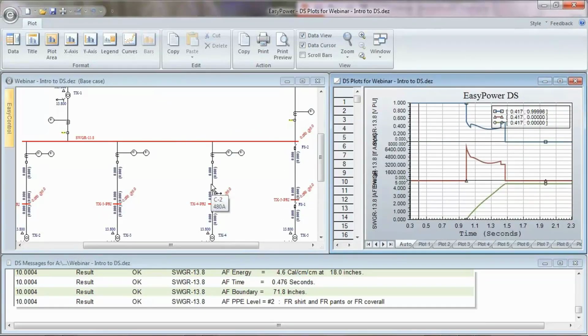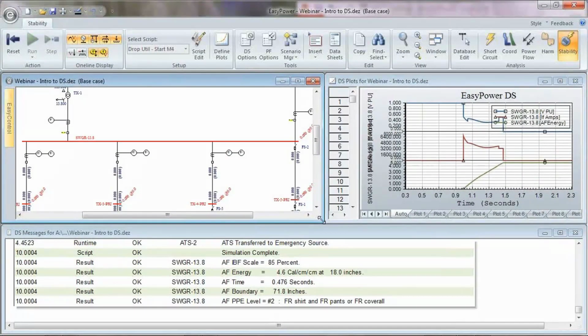So I didn't want to necessarily say it's going to be one way or the other, but definitely wanted to show you that there is a difference due to the real-time response. The real-time response of the network is going to tell you indeed how everything will respond to an arc flash condition. And that's what we see here. For this particular case, we have a lower 4.6 calories per centimeter squared when we're at 85%. When we're at 100%, this was 5.4, if you remember correctly.